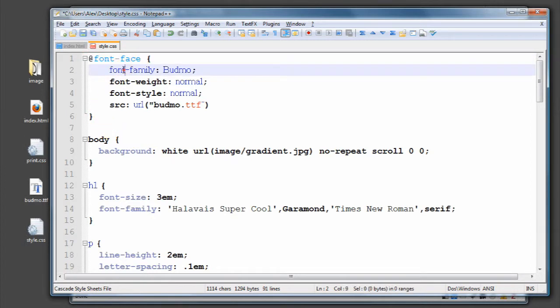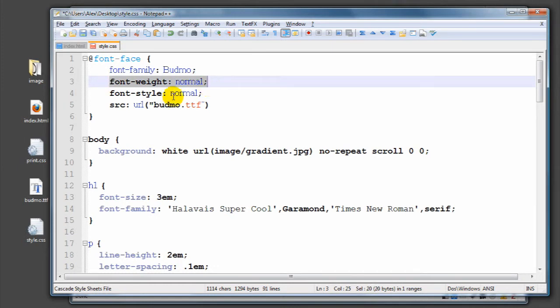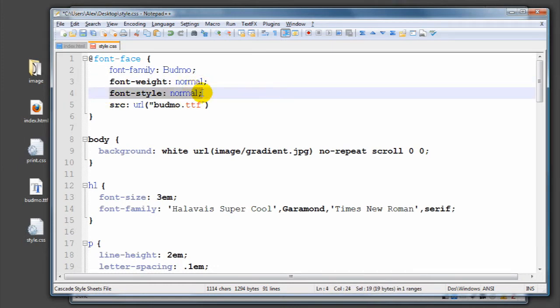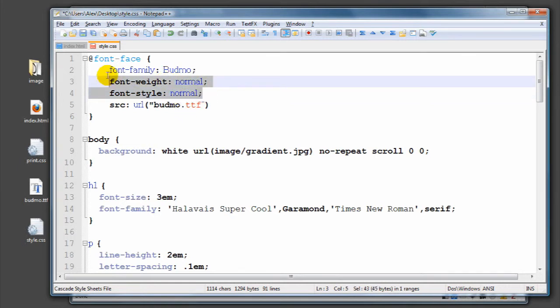@font-face lets you load a font face, either a TrueType or an OpenType, a number of different kinds of font faces. And what you tell it is what you want to call this font family. I'm going to call it Budmo. What the font weight is, normal, what the font style is, in this case normal. In some cases you might want to load in more than one font, right? Because you might have a font family of Budmo and also have an italic version or also have a bold version. But right now I'm telling it this is the version of the font I want to use.